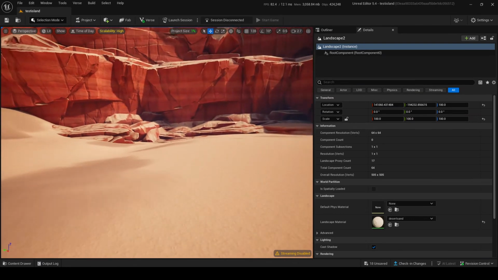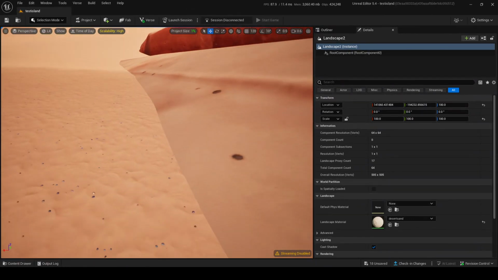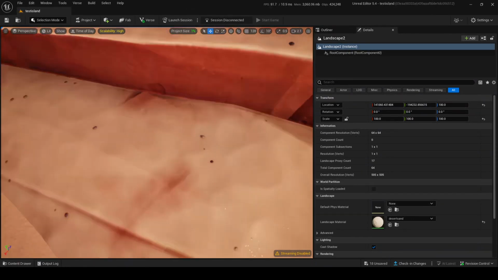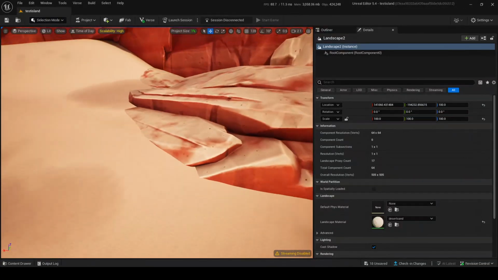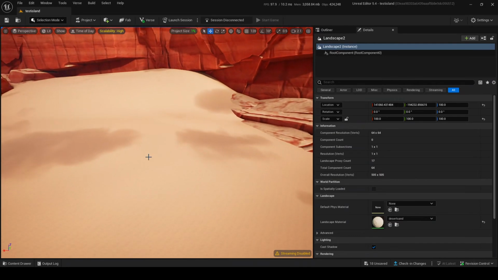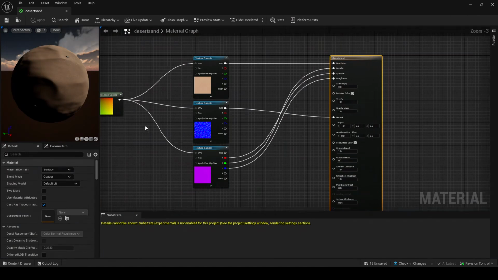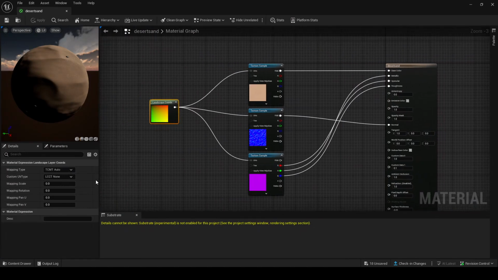With our new sand, as you can tell, it now matches up. But it's still a bit tiny. See how these rocks are a bit bigger than these rocks? It's because the landscape layer coordinate mapping scale is too low. So how do we increase it? Go back into your material, click on the landscape layer coordinate, mapping scale.